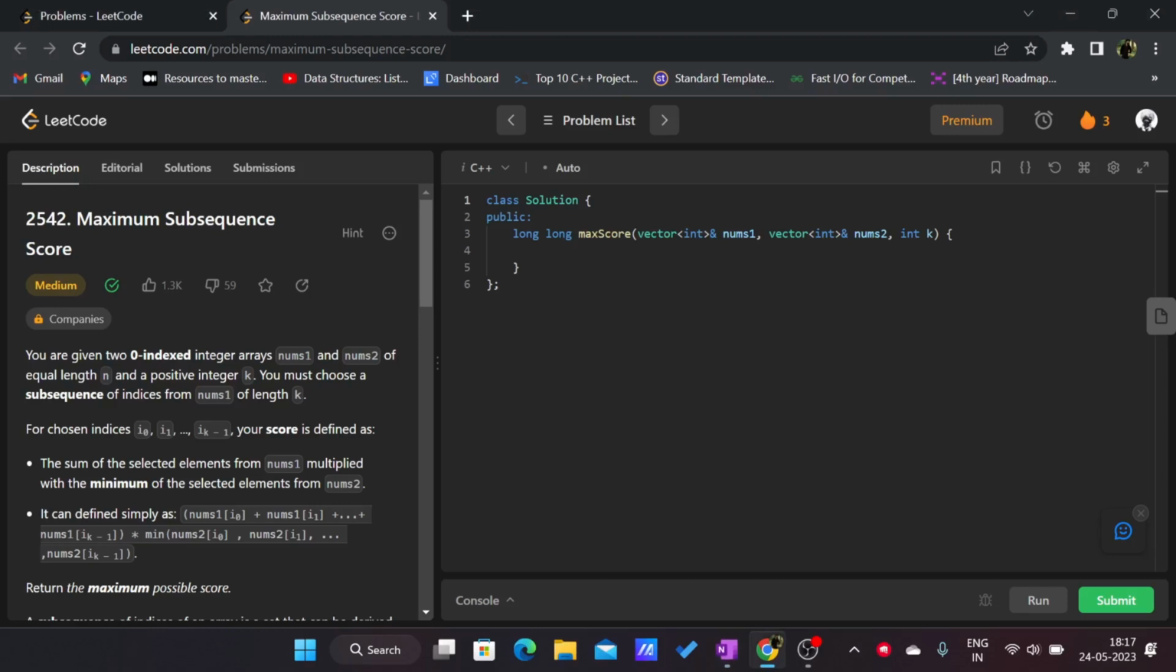Hello everyone, in this video we will be looking at the problem of the day, problem 2542, that is maximum subsequence score. The problem statement states that we are given two integer arrays nums1 and nums2 of equal lengths, and we are also given a positive integer k, and we should choose a subsequence of the indices from nums1 of length k.